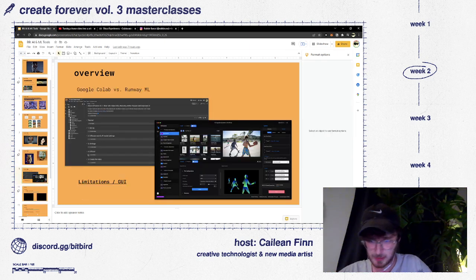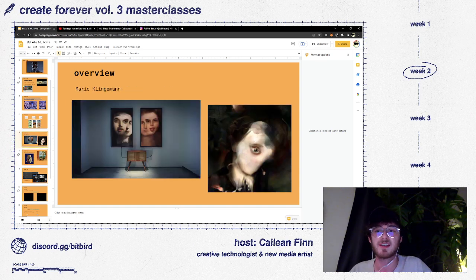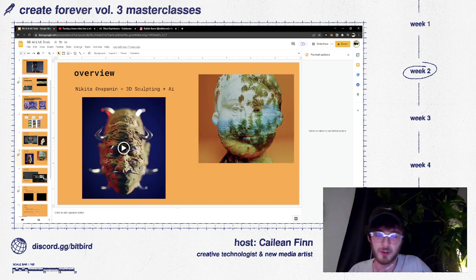But for this workshop, those are two good examples of how you could use AI in whatever creative process you're using.